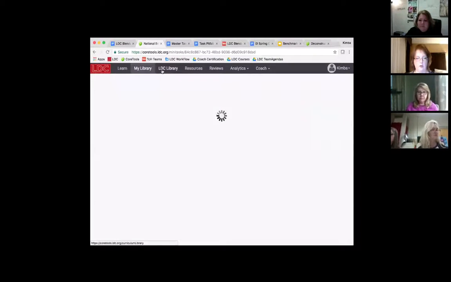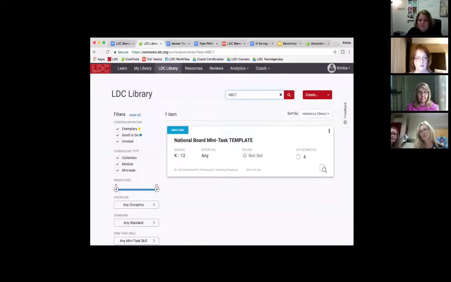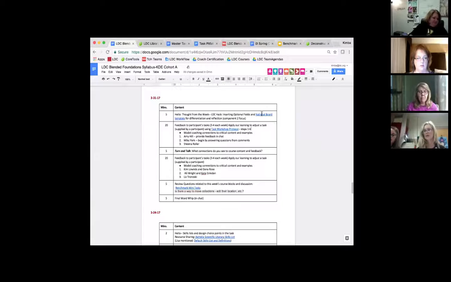But when I'm in the LDC library and I need to find the national board one, the easiest search mechanism is doing NBCT, that piece of their acronym. And once you search NBCT, that template comes up for you. You could probably search national board or templates, but I've found that acronym to be the easiest way to pull it up quickly. Additionally, there's one other place that you guys can find it, and it is on today's syllabus. I linked directly to the template right here as part of the hack.